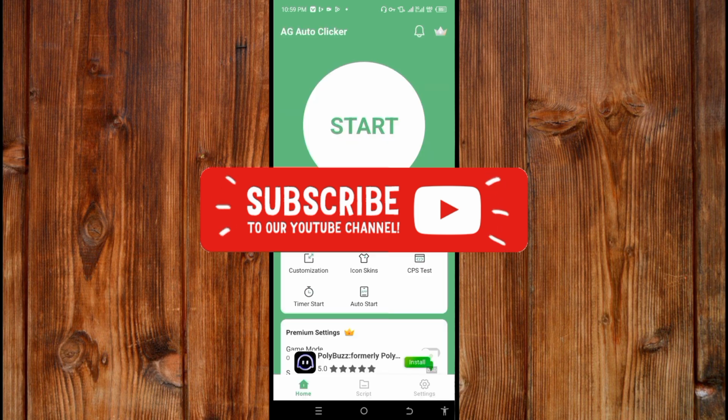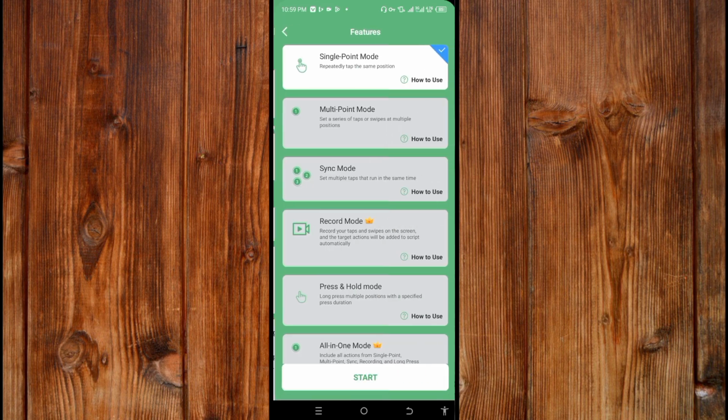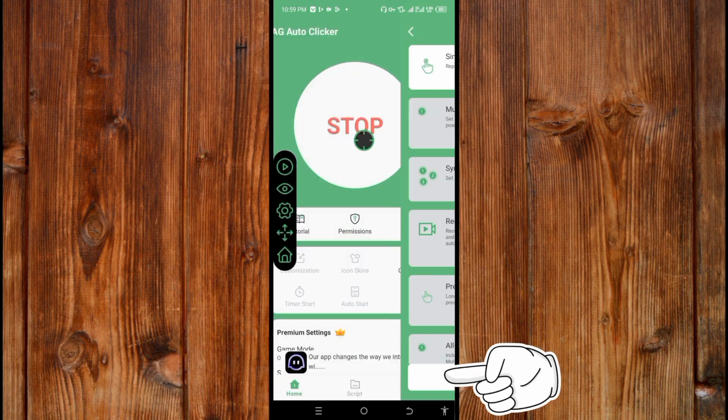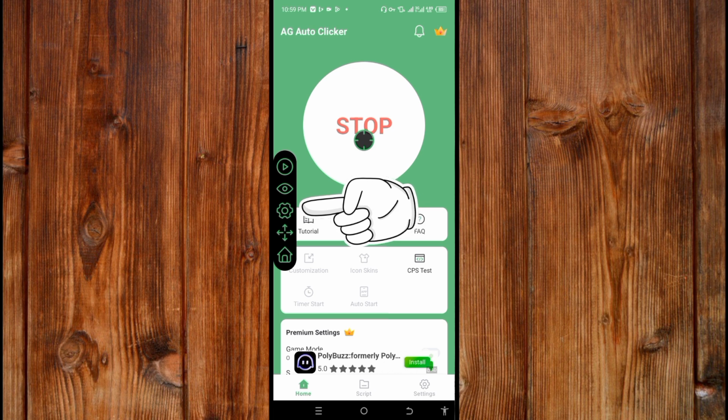Now, let's go there. Here, click on Start. Now, here you can see simple point mode. This simple point mode feature is used for repeated tapping. In order to use it, just click on it. Now, click on this start icon here. This control bar will come out. You see the control bar.